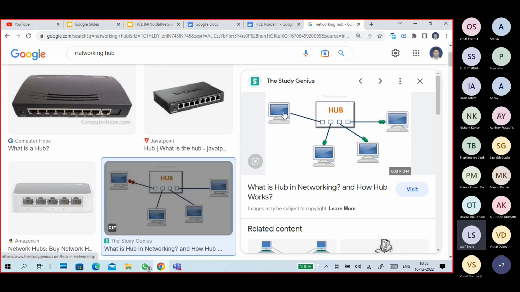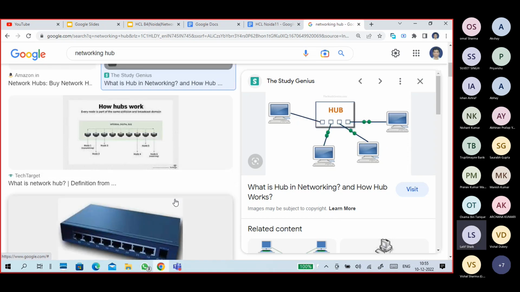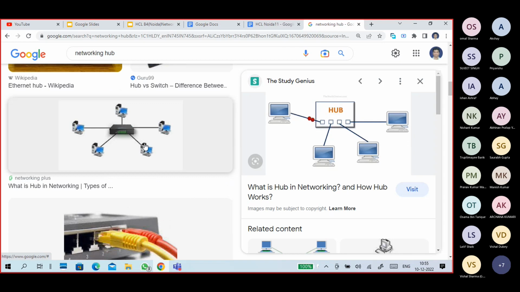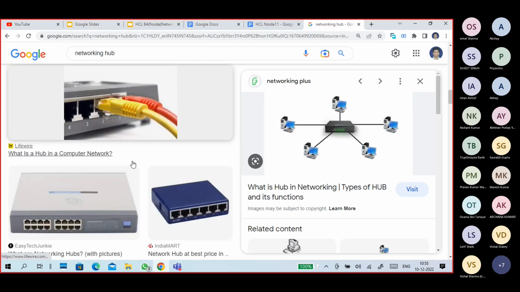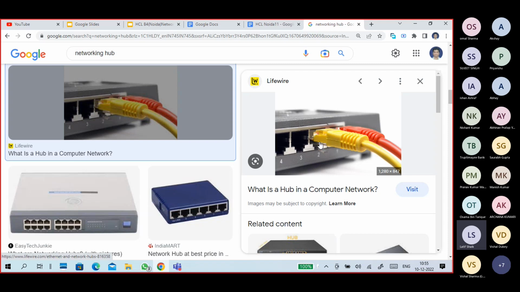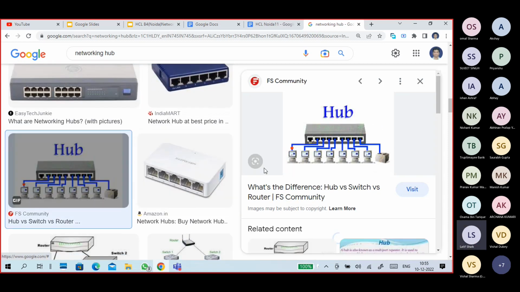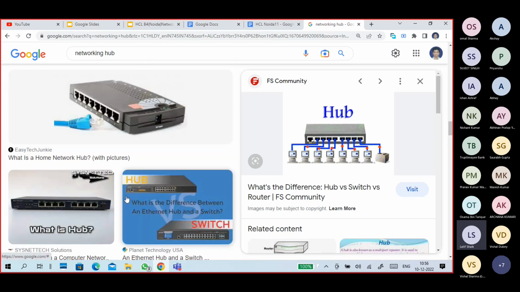This system is trying to send a packet to one of the PCs, but when the packet is sent, hub distributes that packet to everyone. So this is how we are connecting to hub. This also you can see. This PC sends a packet, and the hub will distribute that packet to everyone in the network. Means it broadcasts to everyone in the network.